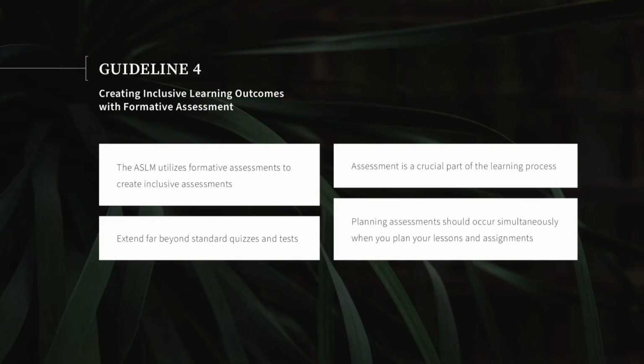Guideline 4. Creating inclusive learning outcomes with formative assessment. Inclusive lessons and assignments are something that most teachers consider when planning their lessons. But assessments, while being a major focus at some schools, are often not considered part of inclusion practices. There is not a lot you can do to make state and district mandated testing more inclusive other than following the testing accommodations for each student.